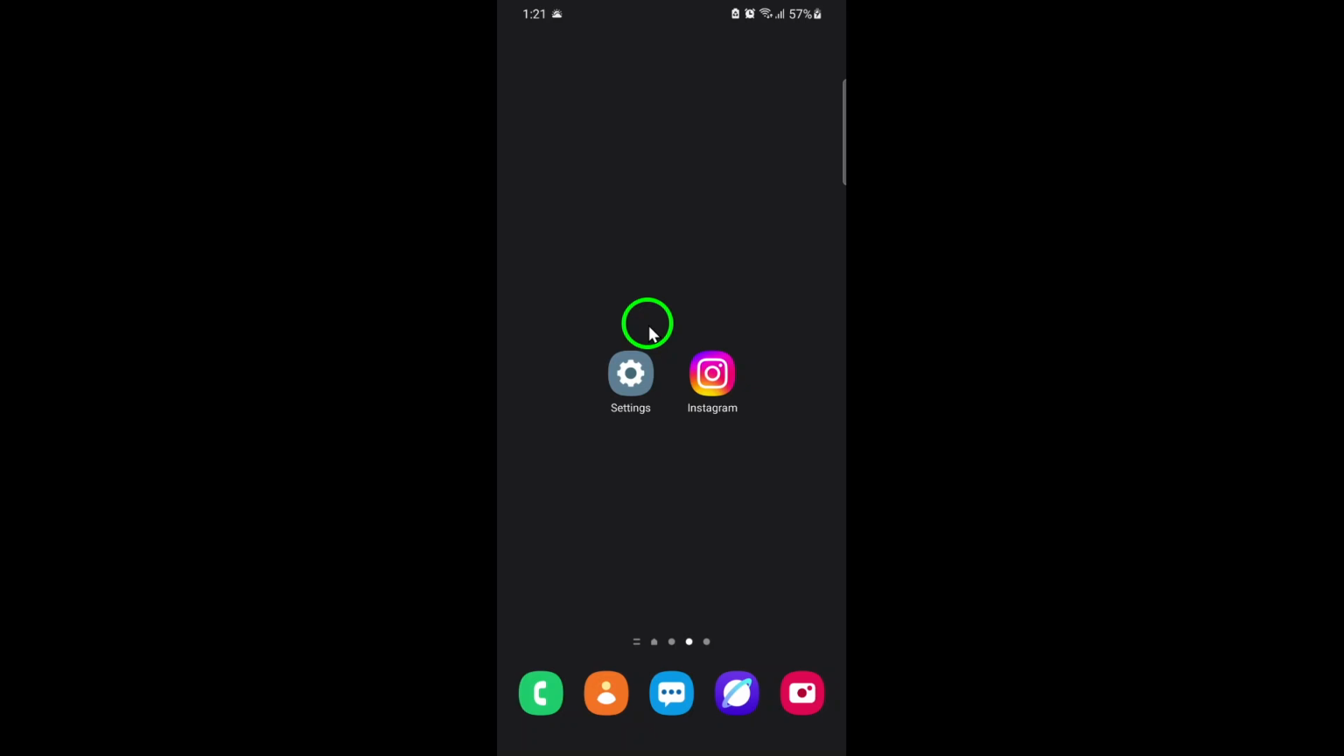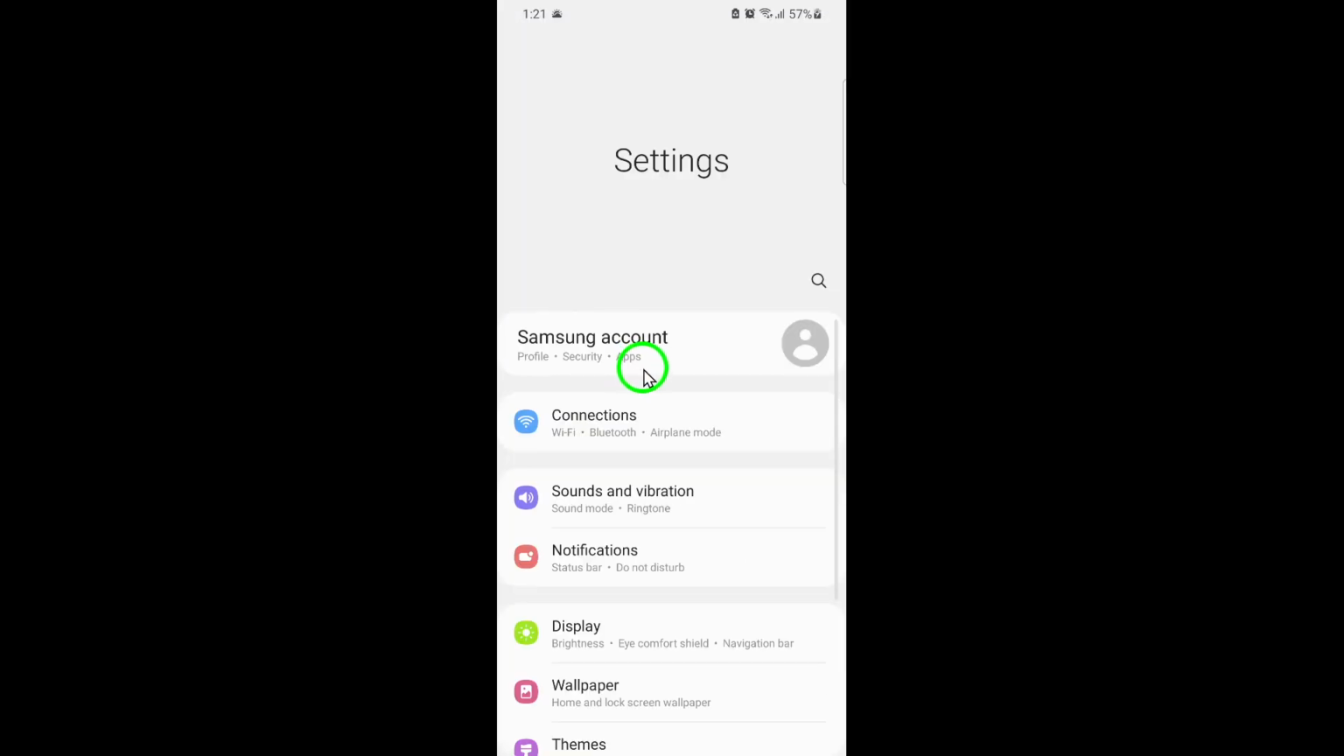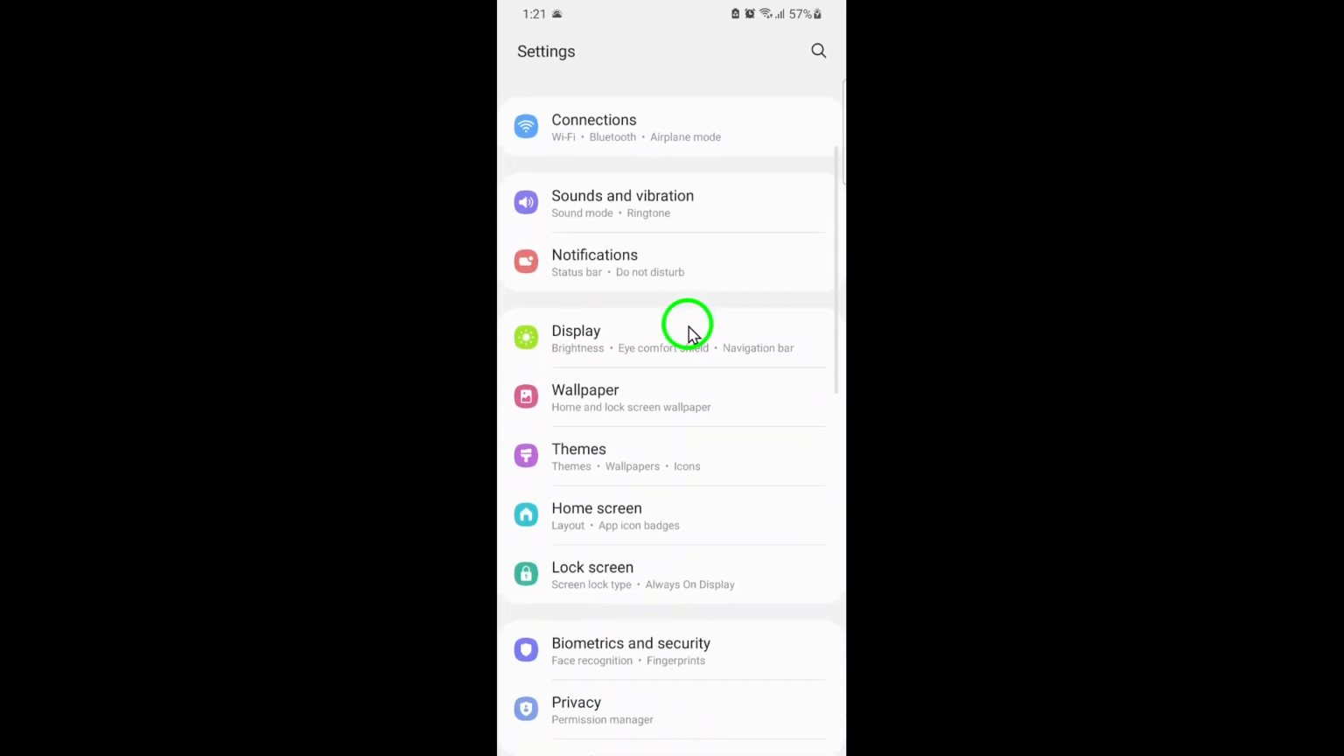Let's get started. First, unlock your phone and open the Settings app. This is where you'll find all the options to manage how your apps send notifications.